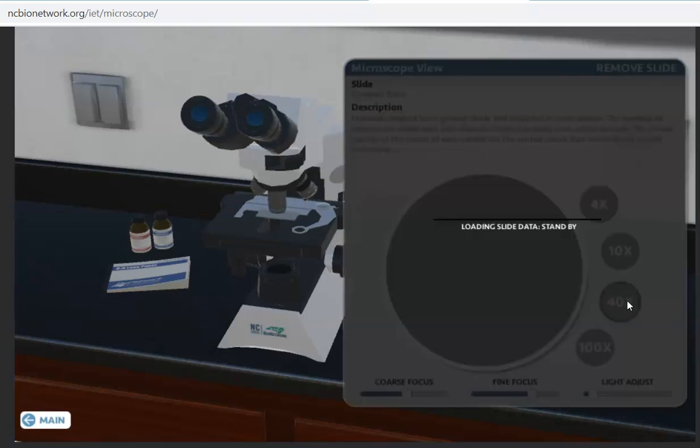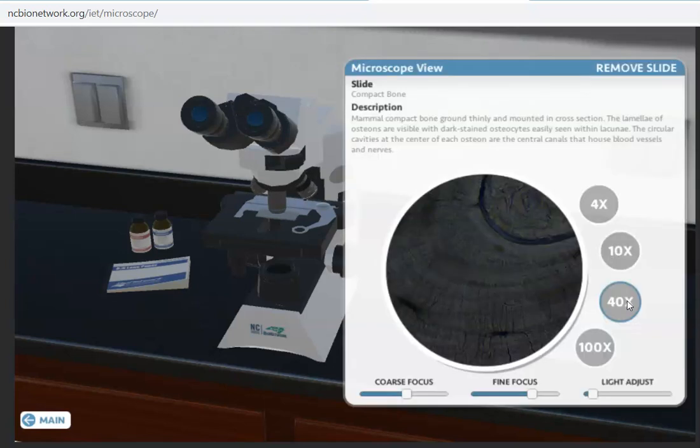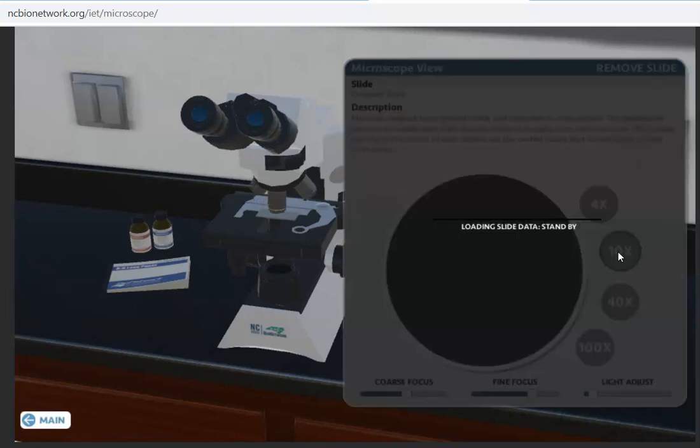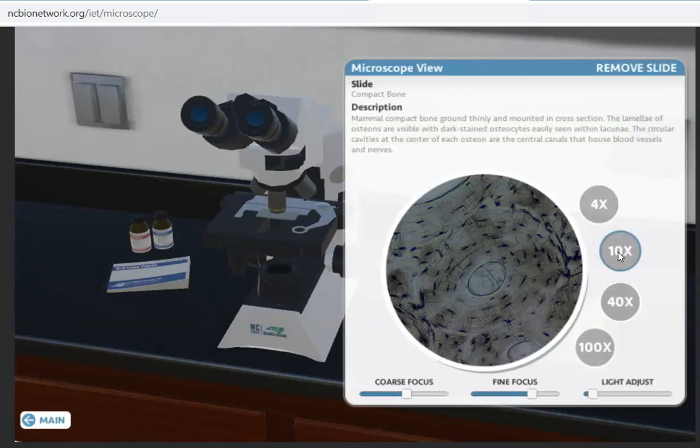If we go to 40, we're probably going to be zoomed in so far on this one. Yeah, we can see details, but we can't see the whole little unit there, so we lose appreciation. So each type of slide we look at will have a different level of magnification that works the best.